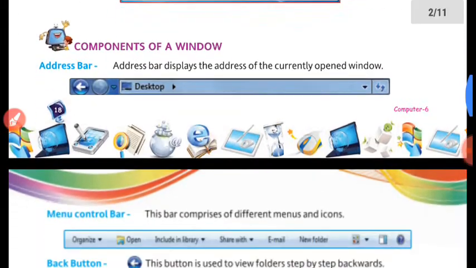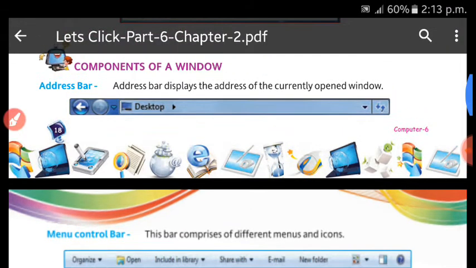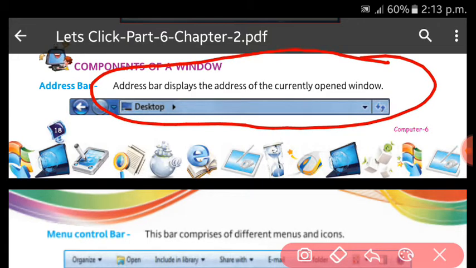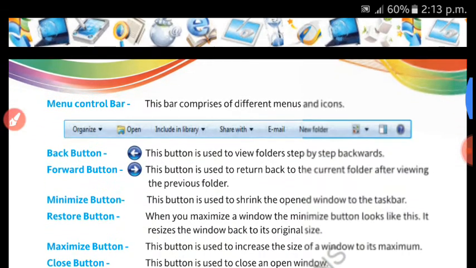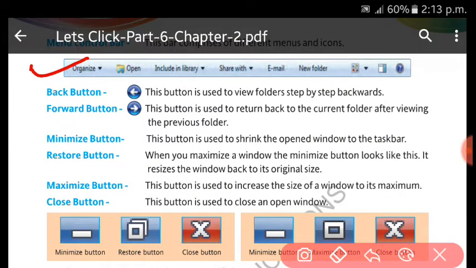So let us see one by one. The address bar displays the address of the currently open window, what you have opened. Next is the menu control bar, these are the options. Back button and forward, you know very well, to go back and to go forward.